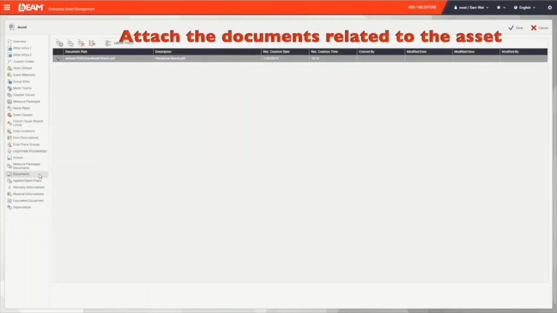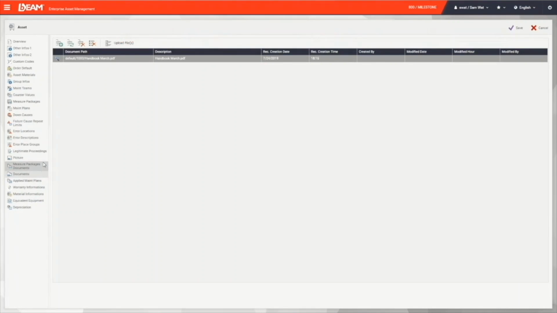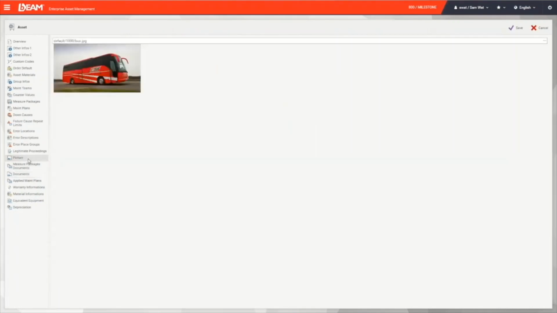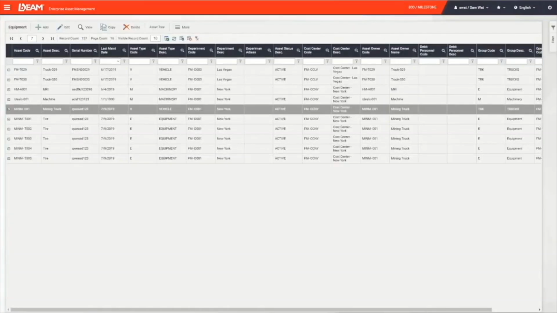Any handbooks, instructions, or certifications can be attached under the document fields. You can also upload a picture of this asset here too. After you fill in all the information, you can save it.